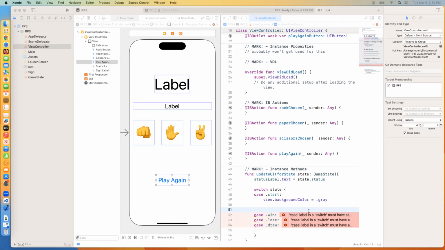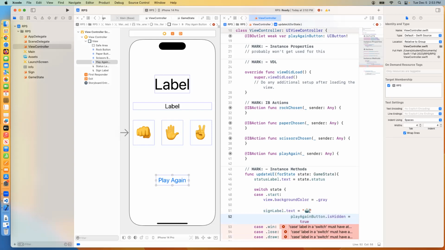The next thing that we're going to do when we start the game is set the sign label, the one up at the top, the big one, to be a robot face, like you saw in the initial screens. And the play again button will be hidden at this point, so the isHidden property will be true, because you can't play again if you never played in the first place, right? When the game starts, we're hiding the play again button. That's one of those weird situations where you might ask, when do you ever hide something in a program? Well, here's an example.